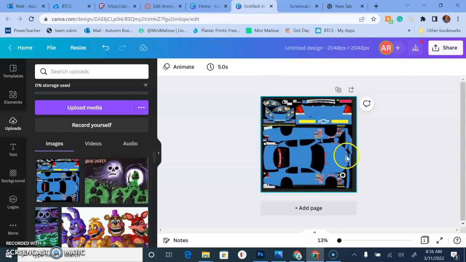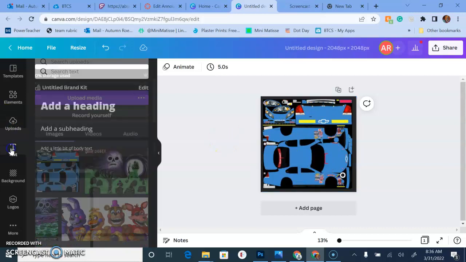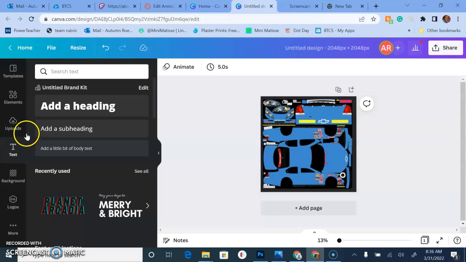Okay. Now, you need to think about what kind of things a race car has. So, a race car has numbers, they have sponsors, they have graphics, okay? They have really cool lines and things like that. If you need to look up different race cars to see what they look like, you're welcome to do that, okay? Today, your main priority, though, is to get your numbers on there and your sponsor.